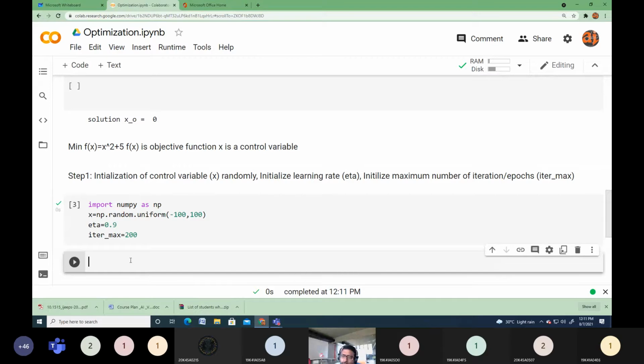So what next do I have to do? I have to start the iterative loop. You can try to remember. That iterative loop will be running until the maximum number of epochs is reached. For that purpose, I am initializing a variable called iter, started with 1. It is the first iteration.